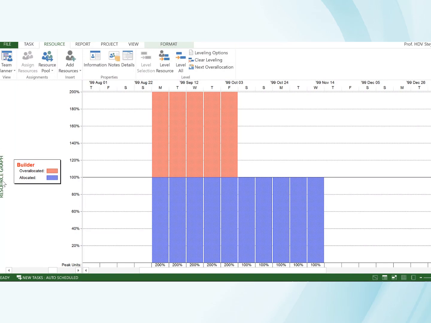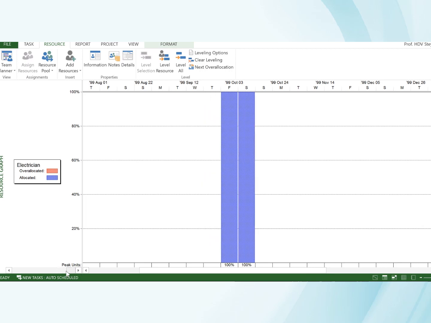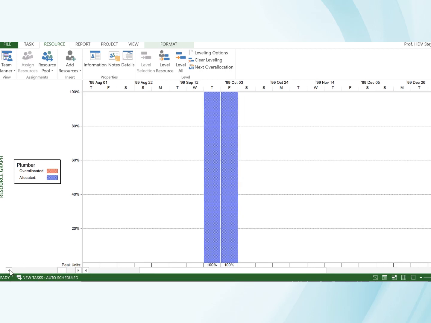In the resource graph view, we can see the workload on a resource. For the builder, for most of the days, he has got 100% workload. But for these 5 days, he's got a 200% workload, implying probably that he'll have to work 16 hours per day for each of those days for that week. We can scroll between resources to see the workload of other resources, the plumber, the electrician, etc.